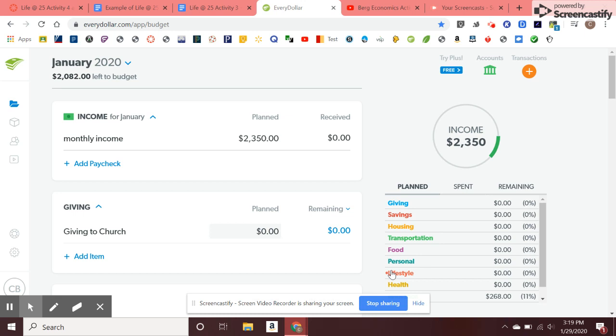Activity 4 in the personal finance project is the budget. Okay, so you have to complete a monthly budget that is budgeted down to the dollar. For this project, we are using the app called everydollar.com.